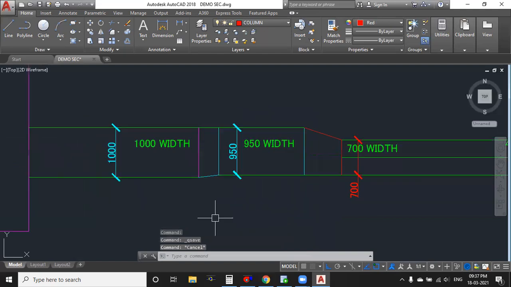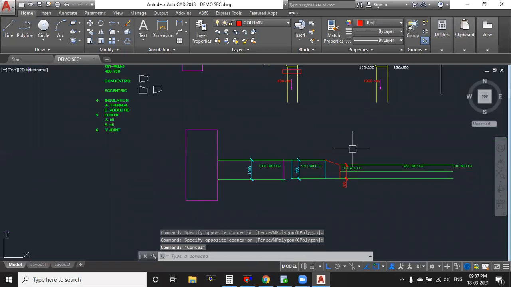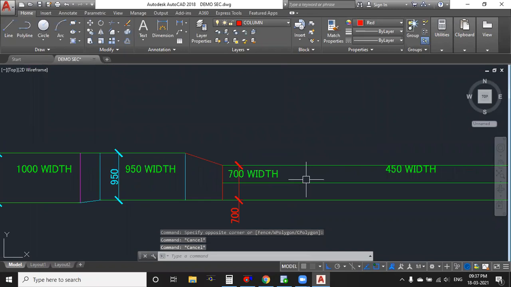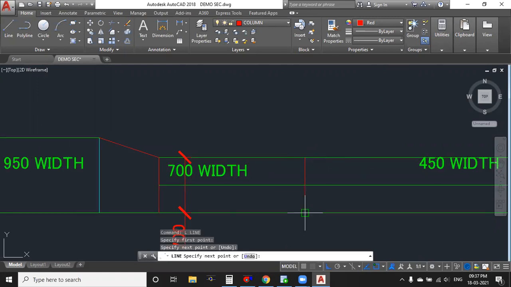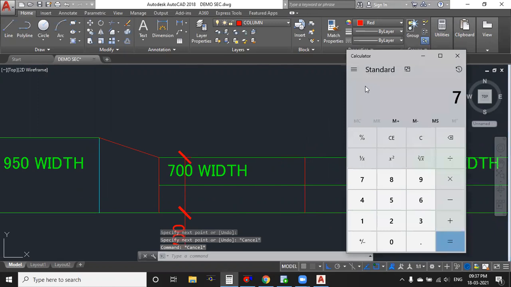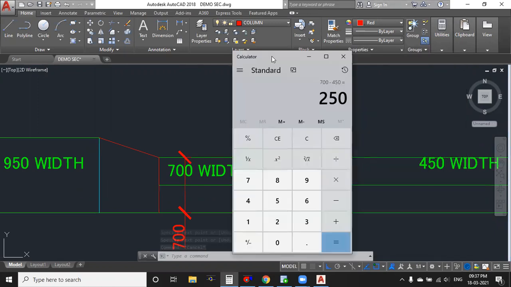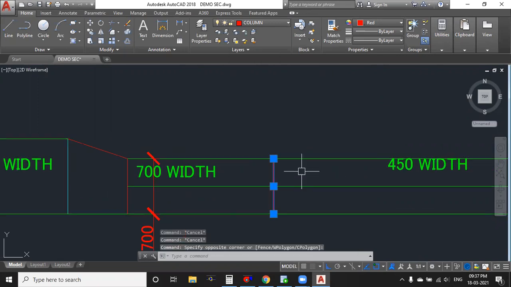So here the eccentric reducer we have done below and top. Now we are going for the concentric reducer. After 700 we are having 450. L enter line, I'm going to take it here. 700 minus 450, what will we get? 250. 250 into 4, 1000. 1000 means how much do I have to take? 750, right. O enter offset 750.